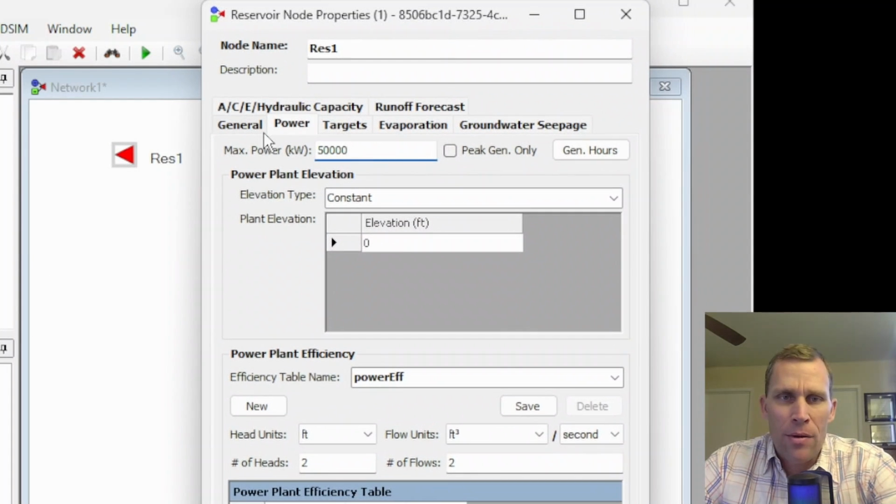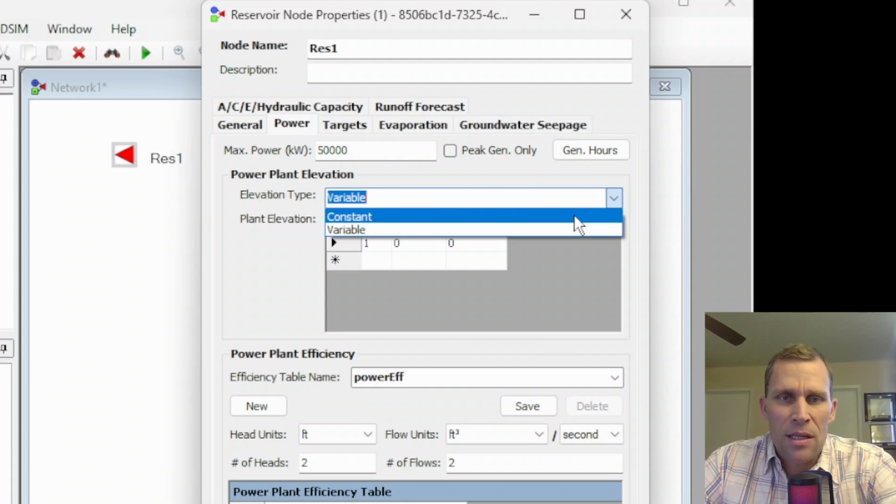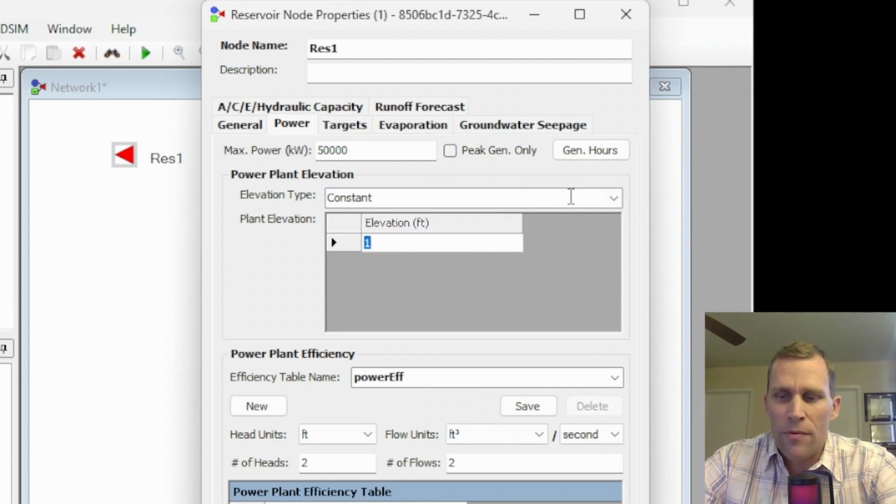Here is our power tab. Once again, all we've done so far is added the max power. And then down below that, we put the power plant elevation, and the elevation type is either constant, that would use equation 11, or it would be a variable. So the other option is variable right here. If it's constant, then we could just go ahead and type in whatever the elevation is for the power plant. We'll just say something like 700.